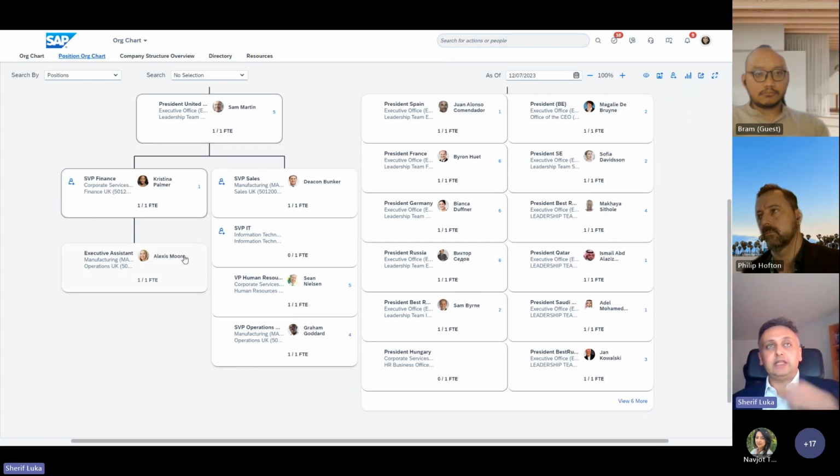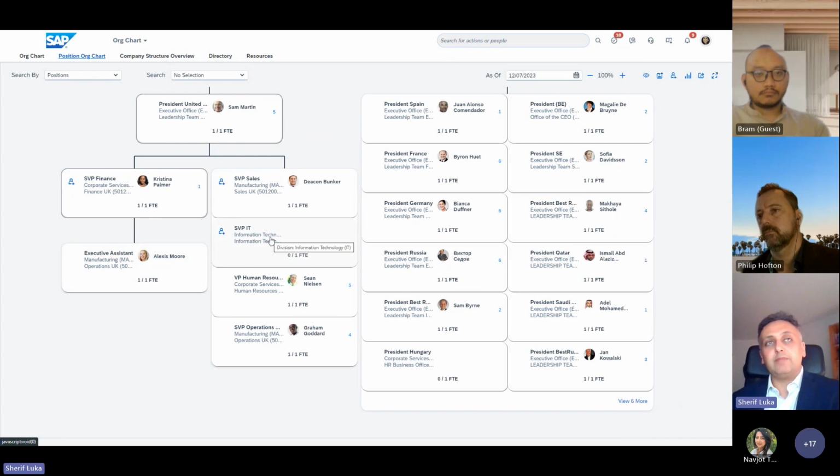Of course, the Senior VP of IT, I did not touch this as part of my model, so there was no impact there. That remains as is. But you can see that these changes have been written back successfully in SuccessFactors.